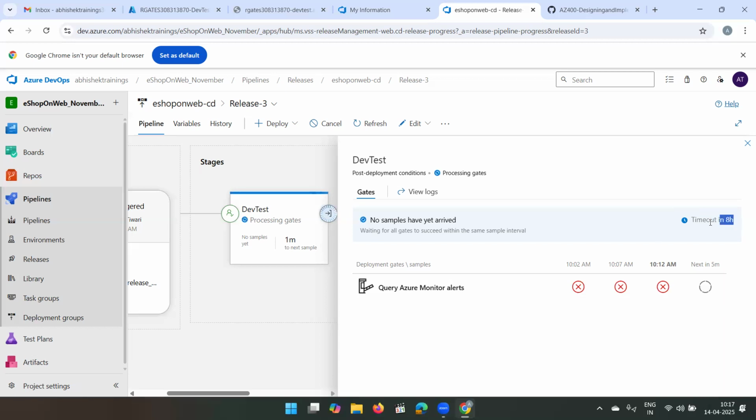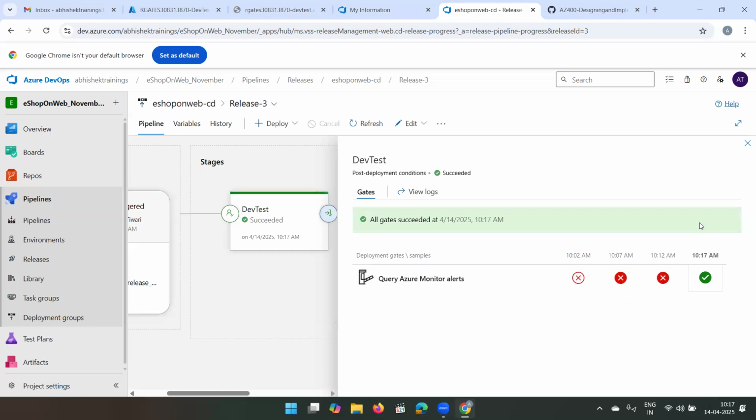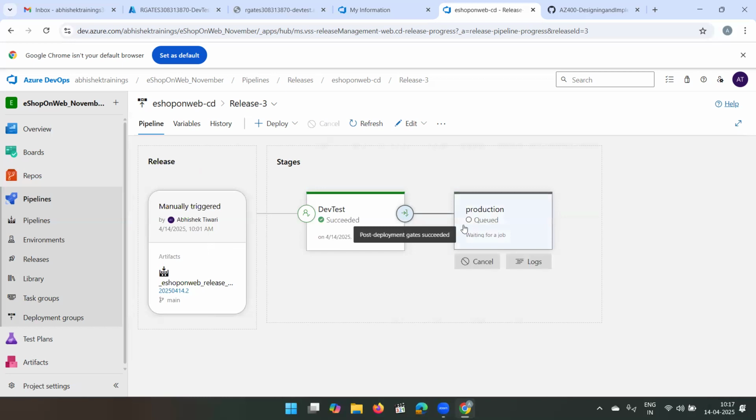I have set a long timeout. I was about to set it to 8 minutes. The next one is passed. You can see there are no more failed alerts. Now it will start deploying into production. So it has passed the release gates before the timeout period. The timeout period is 8 hours. If I had set the timeout to 8 minutes, then it would have failed deploying into the production environment. Got it?